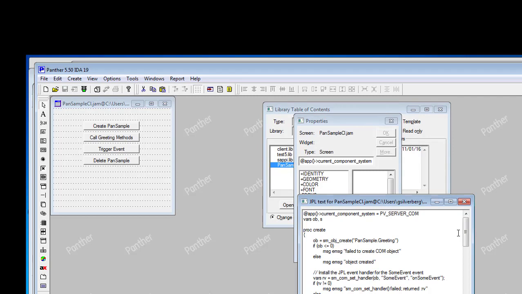What we're doing is using Panther's COM support. Panther can act as a COM client. And the very first thing we need to do is to tell Panther that the methods we're going to call to create objects are going to be COM objects. So we set the current component system property of the application to pv_server_com.